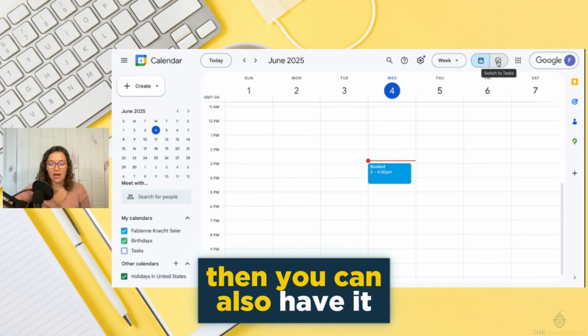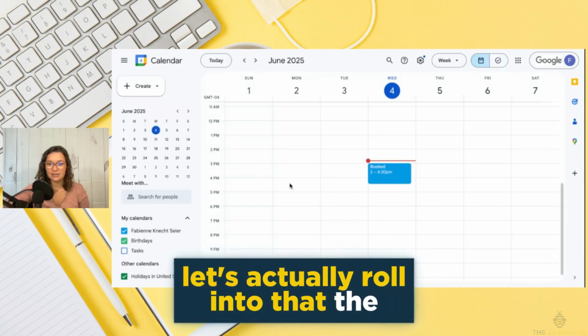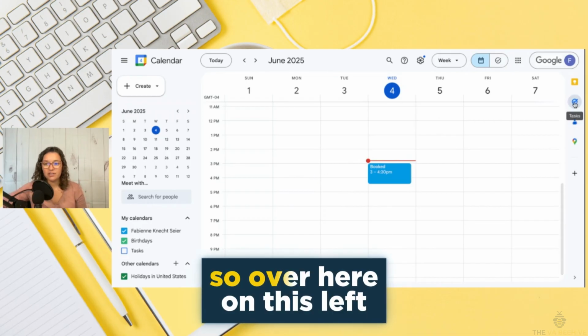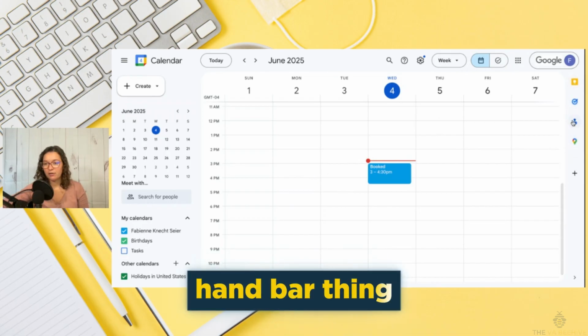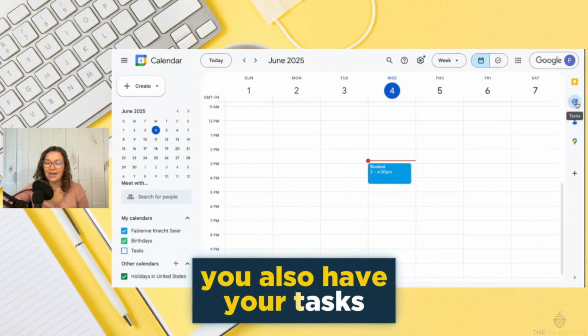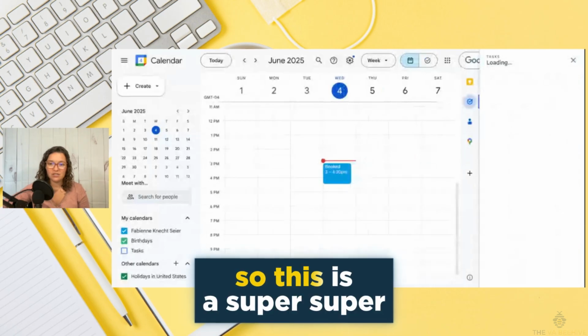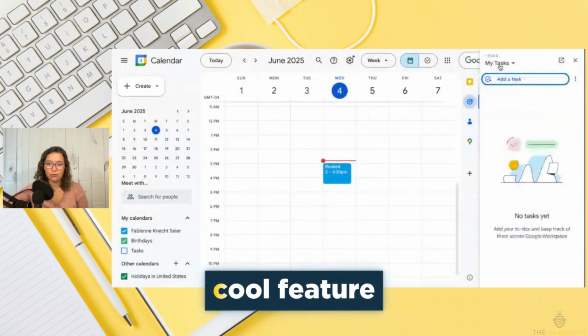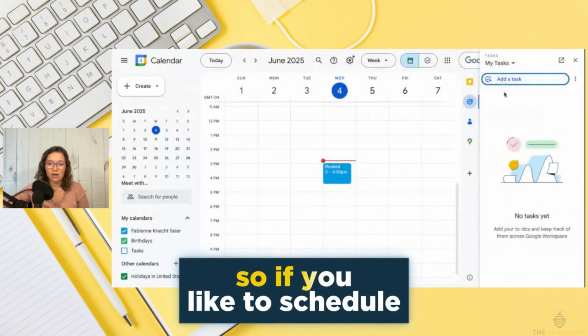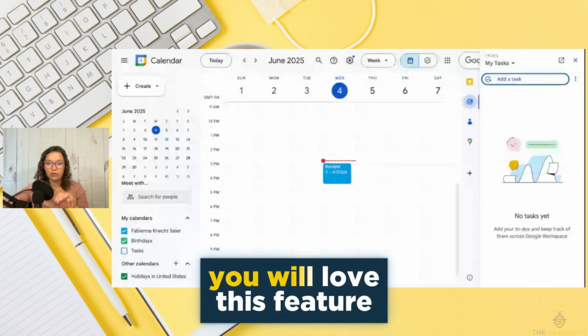Then you can also have it as a task manager. So that's one of my favorites, let's actually roll into that, the task feature. Over here on this left-hand bar, you have your contacts if you need a certain contact pulled. You also have your tasks if you need a task list pulled. So this is a super, super cool feature. If you like to schedule your tasks into your day, you will love this feature.